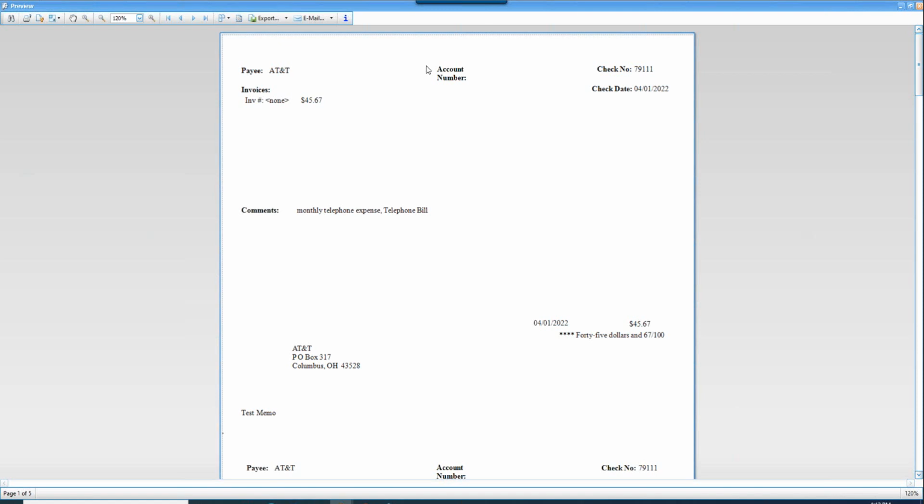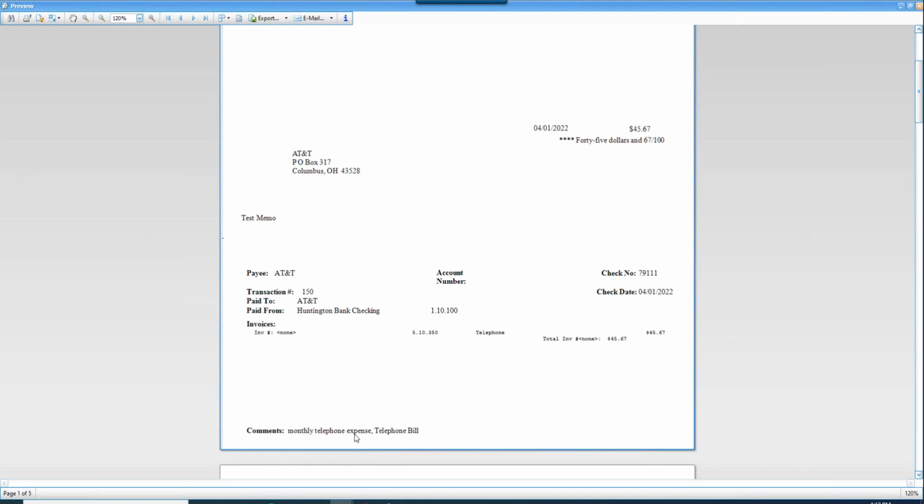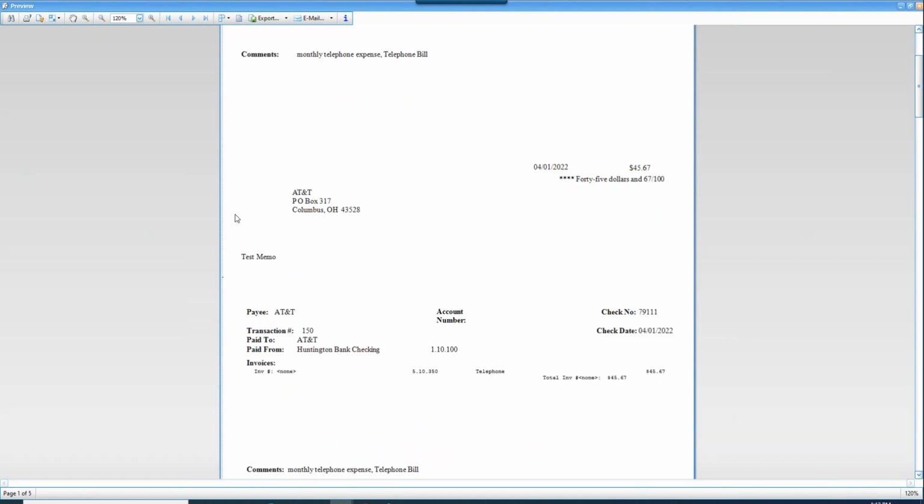So we're looking at our AT&T bill, check number 7911. It is appearing first. Here, no invoice number, and it shows the amount. The comments that I had appended as part of my payment will appear on the stub. Oh yeah, there they are: monthly telephone expenses, telephone bill. And right here, let me get out my highlighter, folks, to draw some focus, is my test memo. The information I'd entered on the memo line at the previous window where I was entering my starting check number. Again, that's on the memo line on the physical check itself.